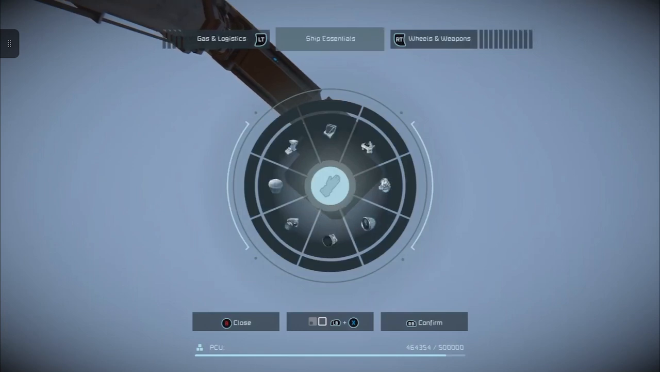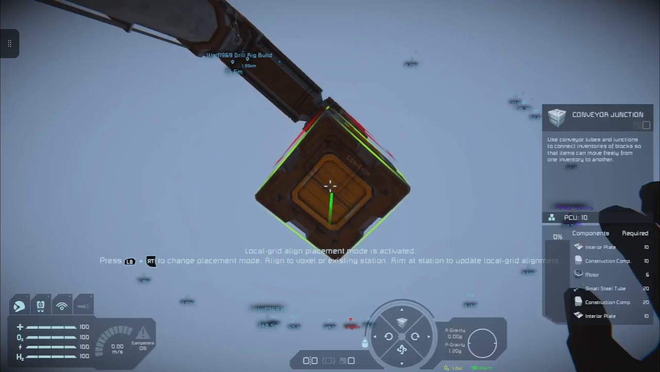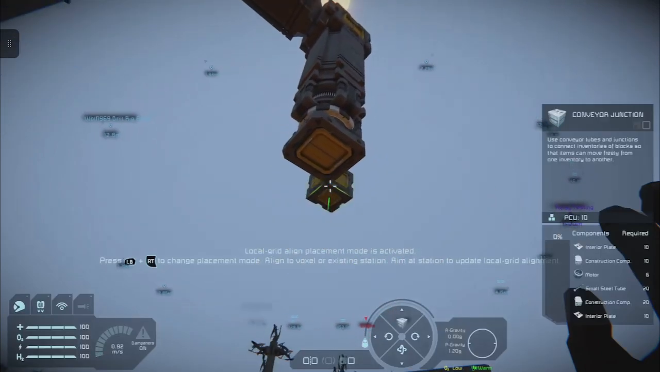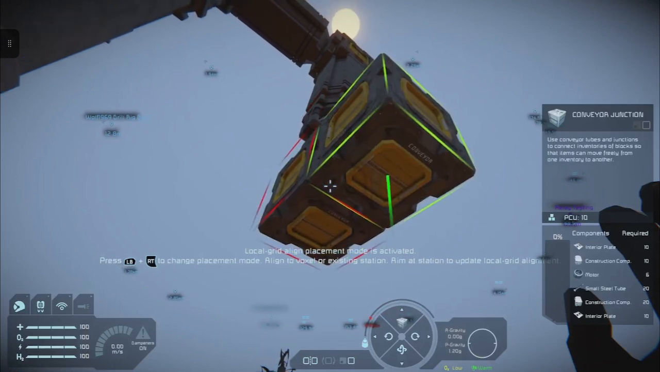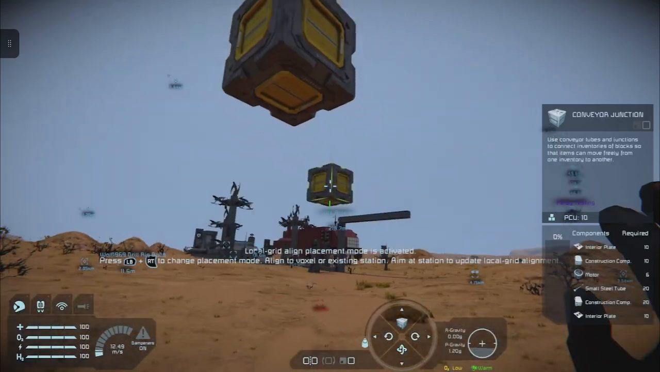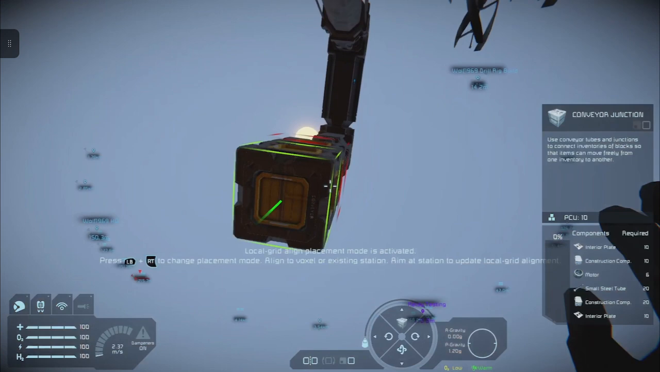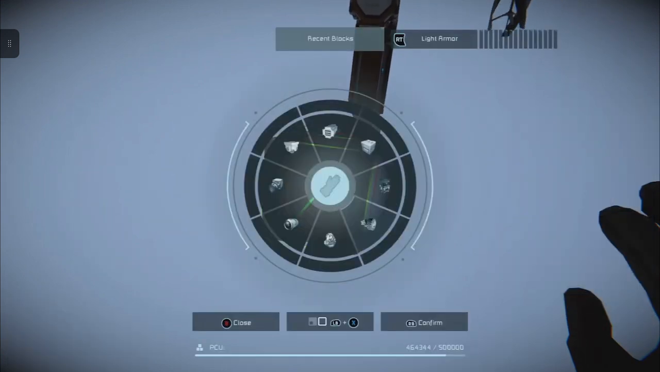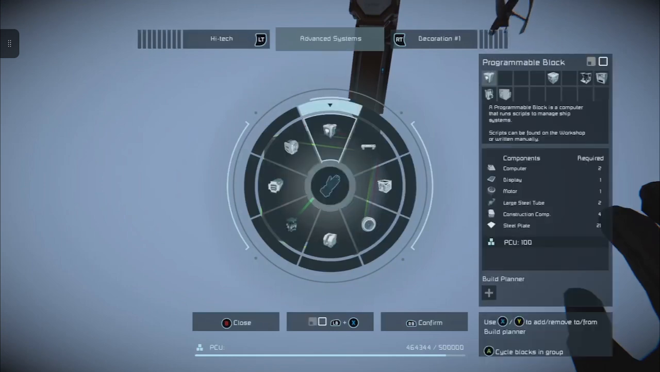We will now look at another conveyor junction. Now, why am I building another conveyor junction and not a drill? Well, because I want to be sneaky. Well, not so sneaky. Practical.